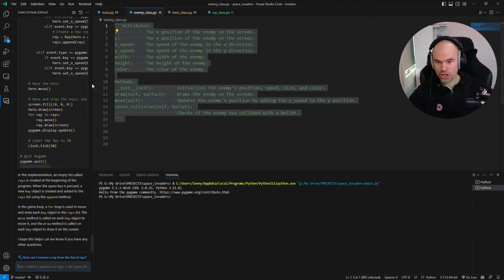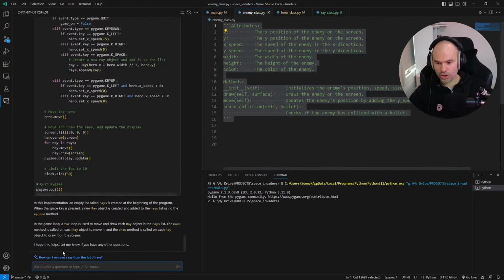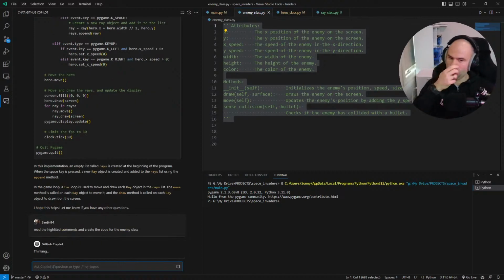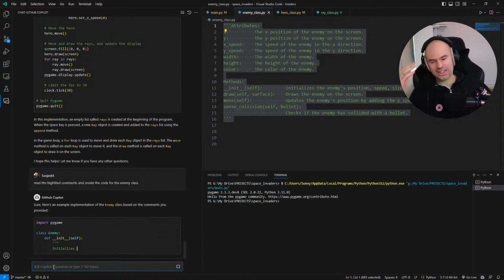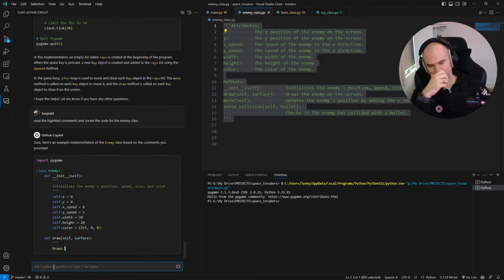Go back into the chat, read the highlighted code, read the highlighted comments, and create the code for the enemy class. Now, with the way that our bullets are working, I'm going to want to give these enemies life.